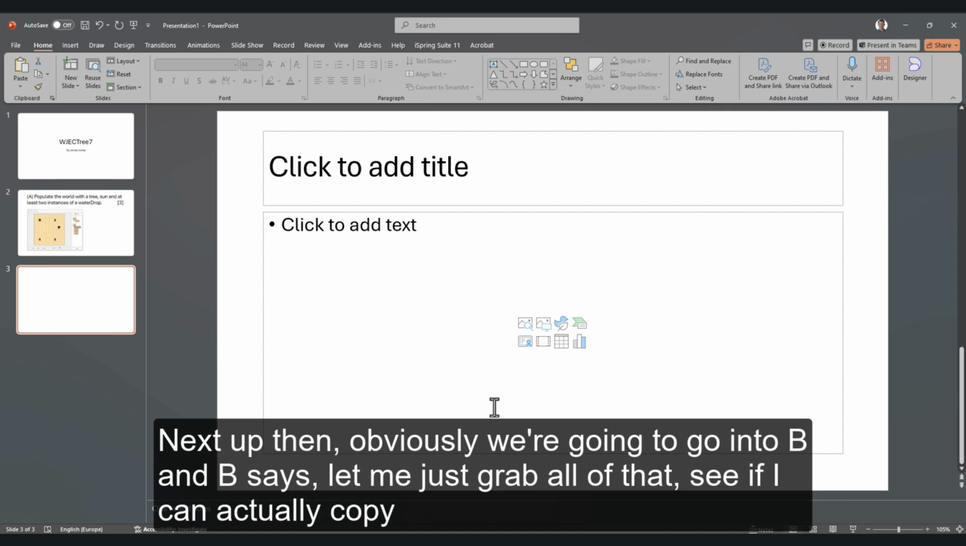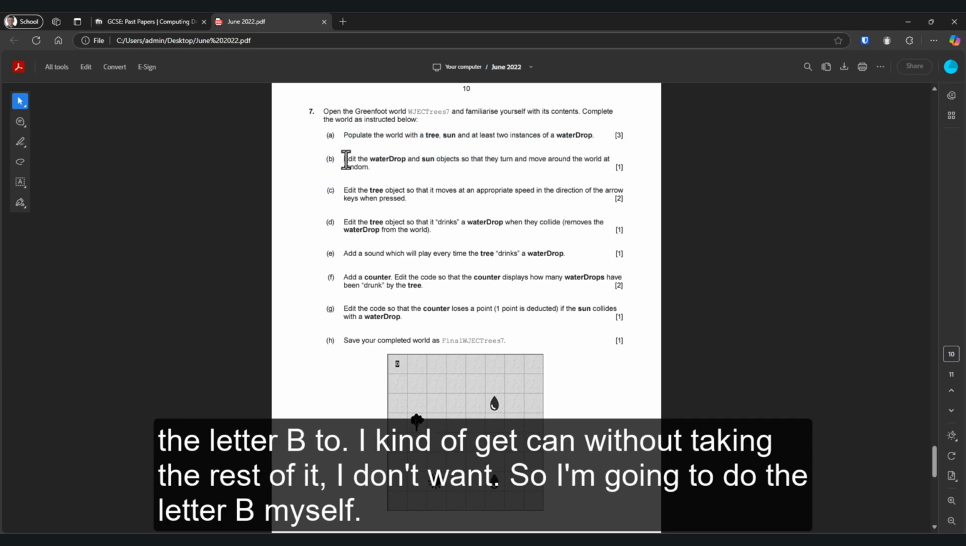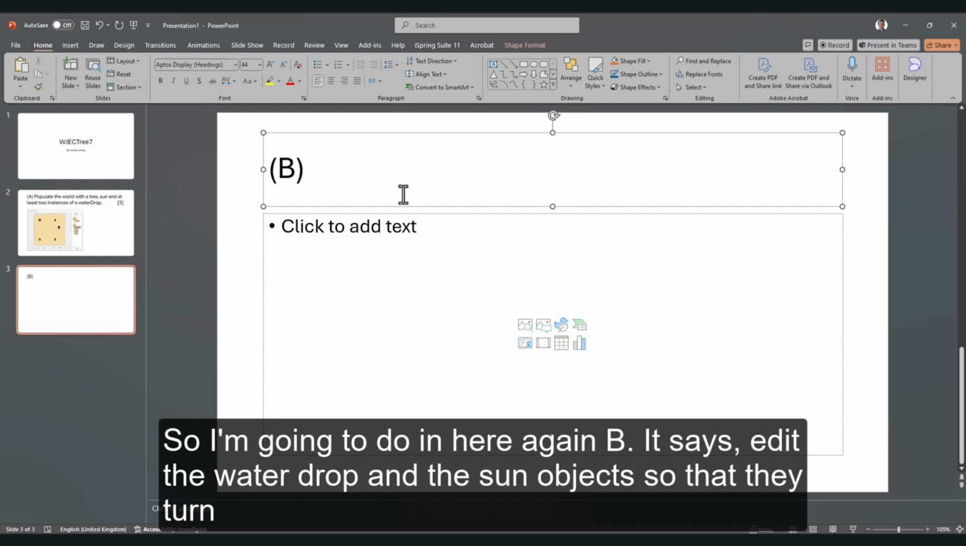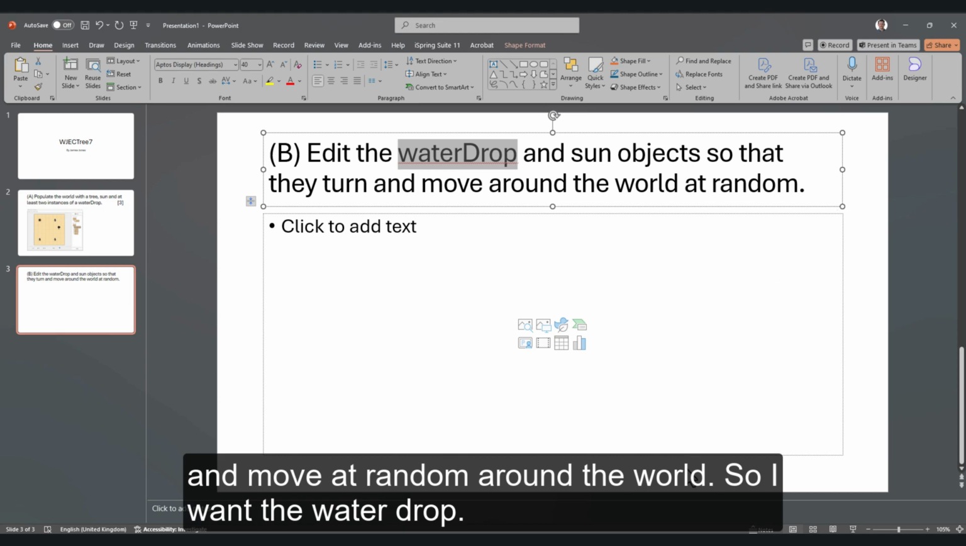Next up then, obviously we're going to go into B, and B says, let me just grab all of that, see if I can actually copy the letter B too. I don't think I can without taking the rest of it, I don't want that. So I'm going to do the letter B myself. So I'm going to do in here, again, B, and it says edit the water drop and the sun objects so that they turn and move at random around the world.